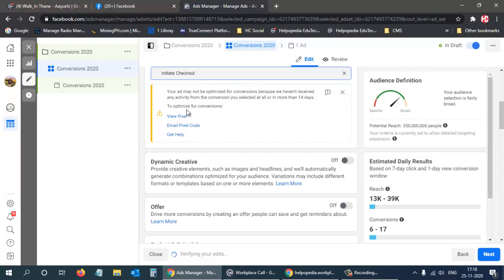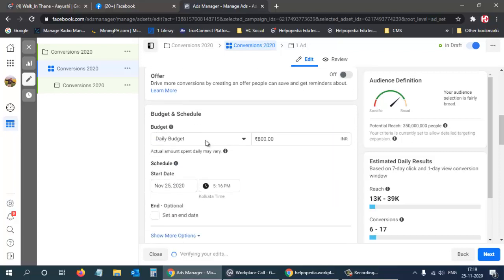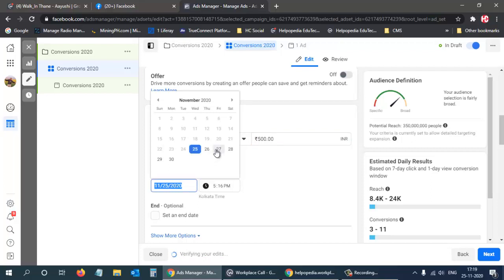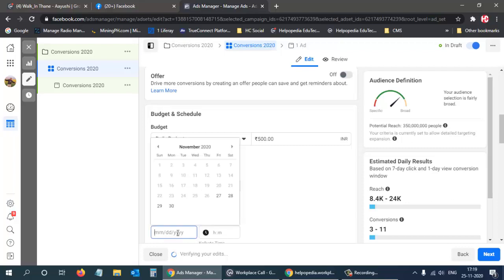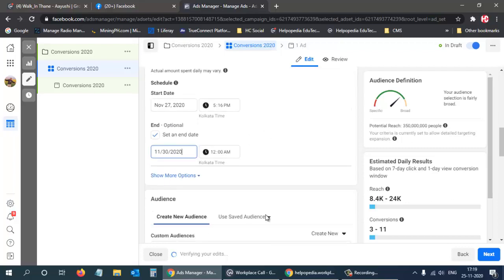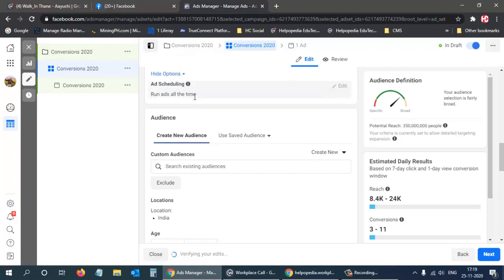And over here it says your ad may not be optimized for conversion, we haven't received any activity. Okay, so this we will do later on. And then over here daily budget, we can set a daily budget or a lifetime budget. So daily budget I will set as 500 rupees. And the ad should start from 27th of November and set an end date of 30th November. And then show more options, so the ad will run at all times.